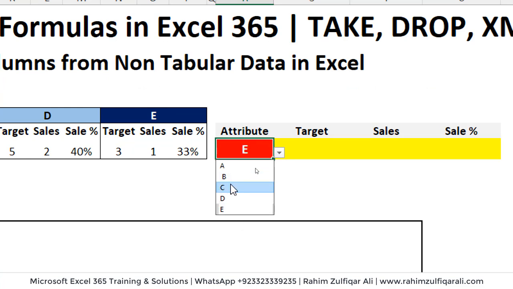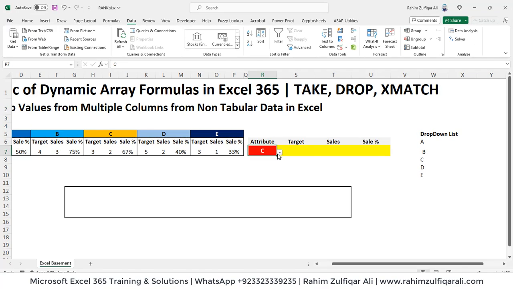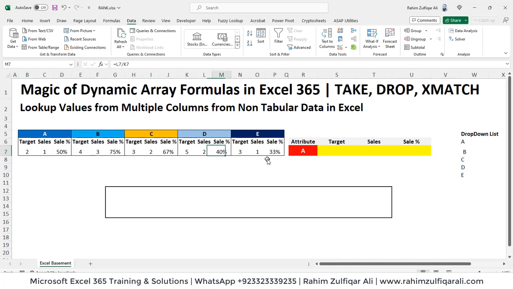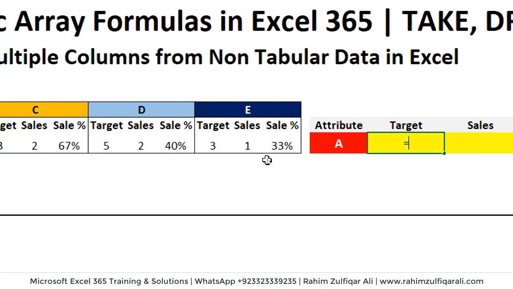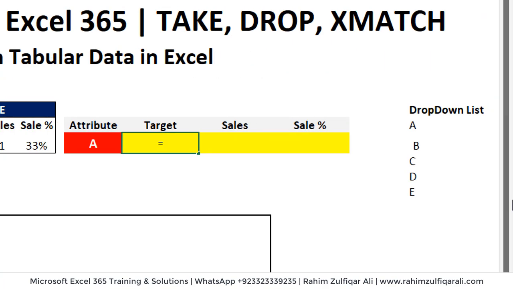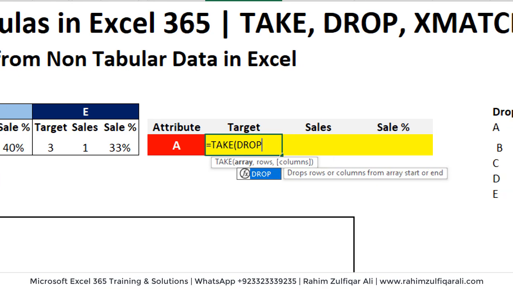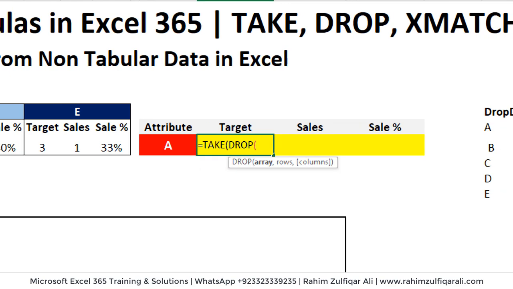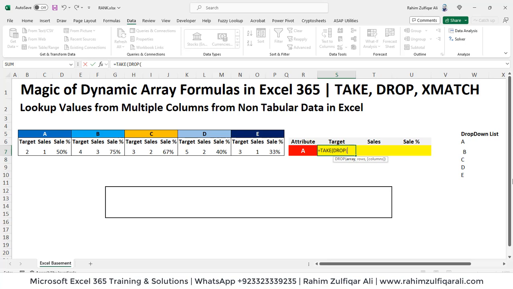Now when we open this drop down menu, we have the list available of different attributes we can select from this drop down menu. Okay, now the next portion is how we're going to fetch the lookup values from multiple columns based on different attributes, and this is non-tabular data. So let's get started. I will apply the solution here and then I will explain how we can understand this. So equals TAKE, we will add DROP, then in the drop array we will select the range from B7 to P7, that's our outcome.